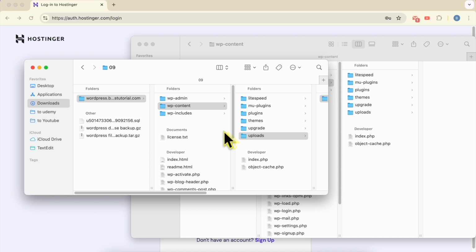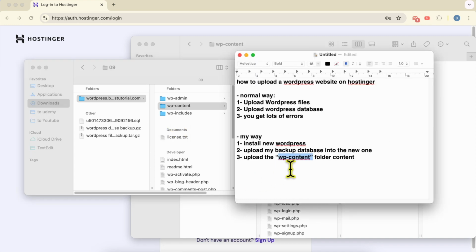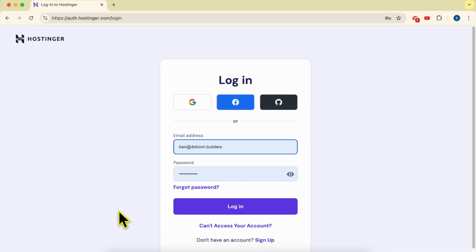So let's repeat my process. First, I install a fresh copy of WordPress to avoid errors later. Then I replace this new database with my backup database, and do the same with the folder responsible for the photos, themes, and plugins of my backup WordPress. I hope this is clear for you. Now let's start applying this.